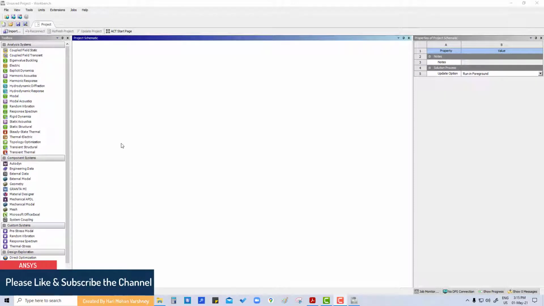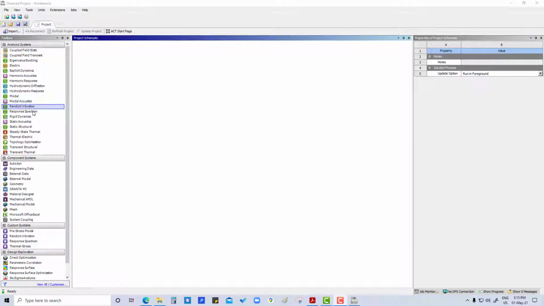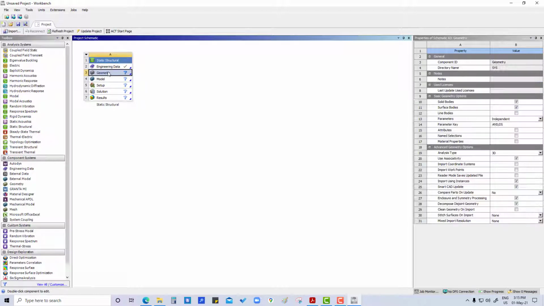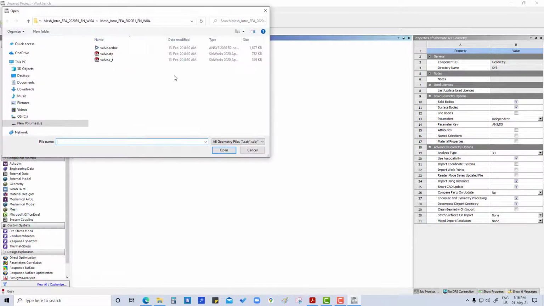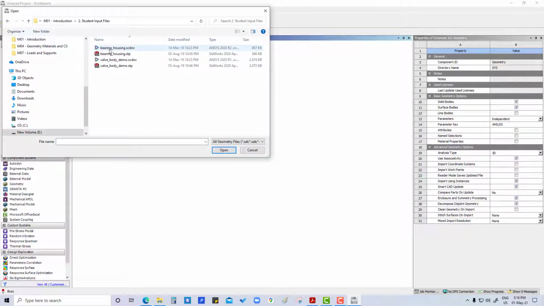In this tutorial, we are going to do a basic structural analysis of a journal bearing. First we will create a standalone system of static structural. Now we are going to import geometry. Here we are going to import the bearing housing. This is a SpaceClaim file.